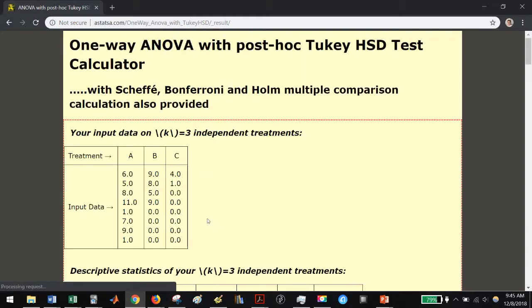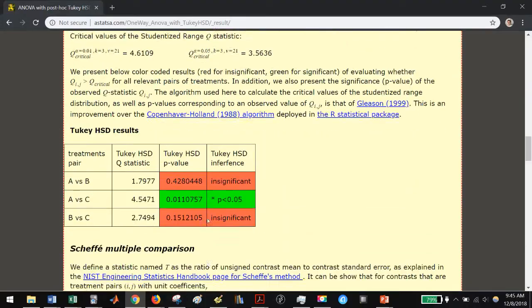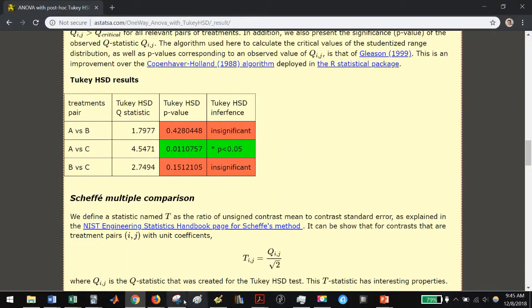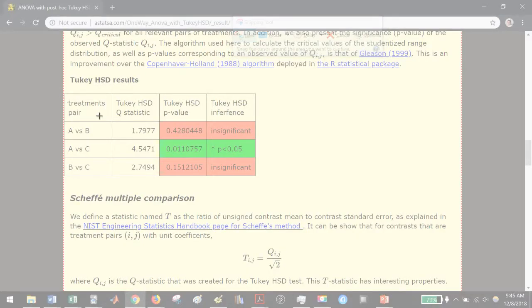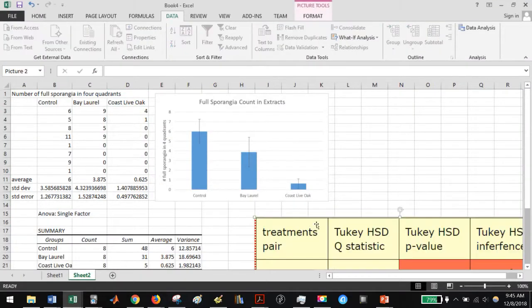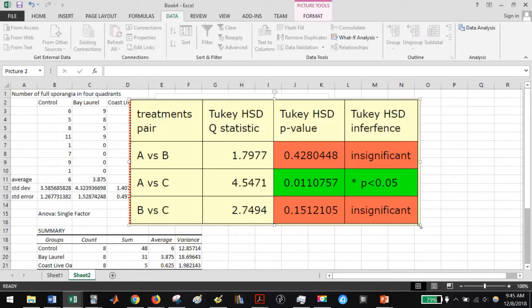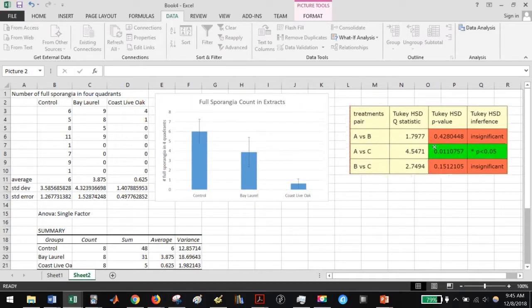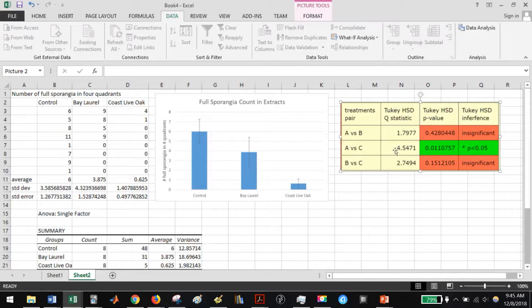We're going to compute the p-value and again look at the main points here. And so what this Tukey post test tells us is that in this example, when we compared the sporangia count of our Bay Laurel extract to our control, there was no statistically significant difference, and this is because the p-value is 0.42, which exceeds our 0.05 threshold. Therefore, we accept the null hypothesis that there was no statistically significant difference.